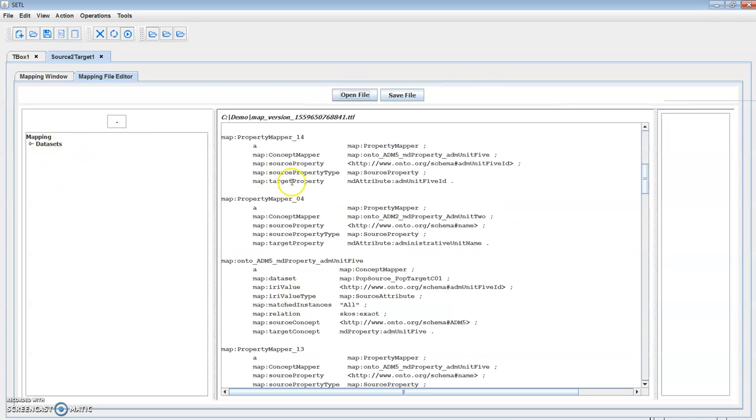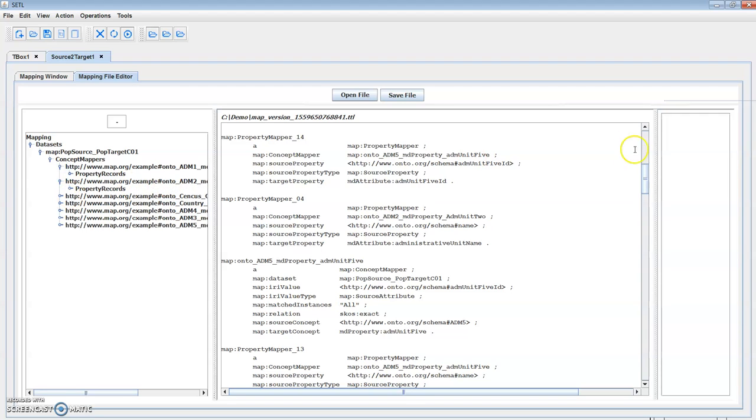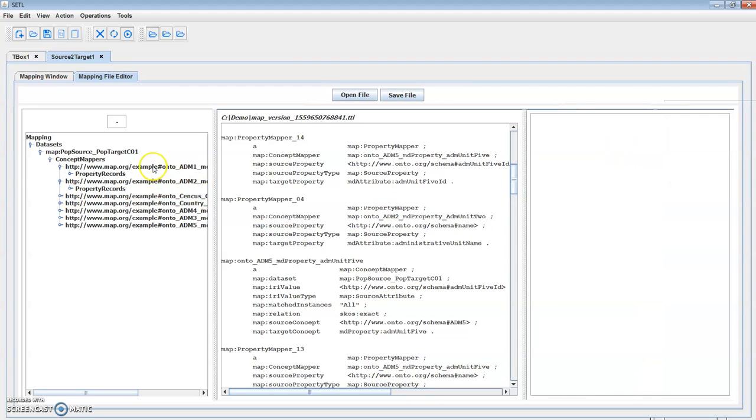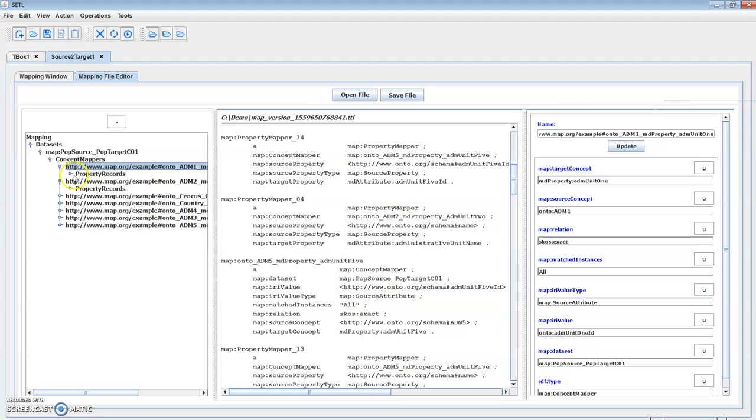So the mappings are defined in our own vocabulary. You can see the different components of the file in the leftmost panel. The rightmost panel allows you to edit the mapping components.